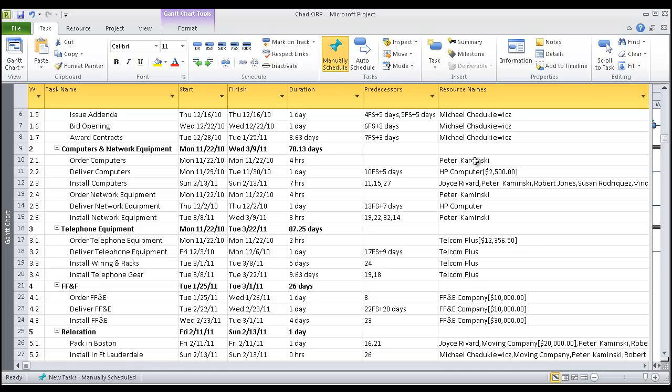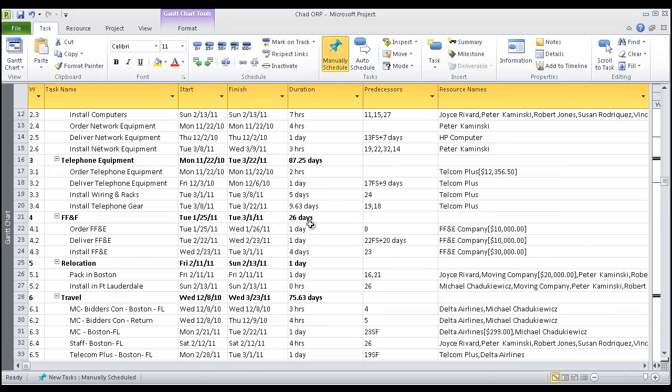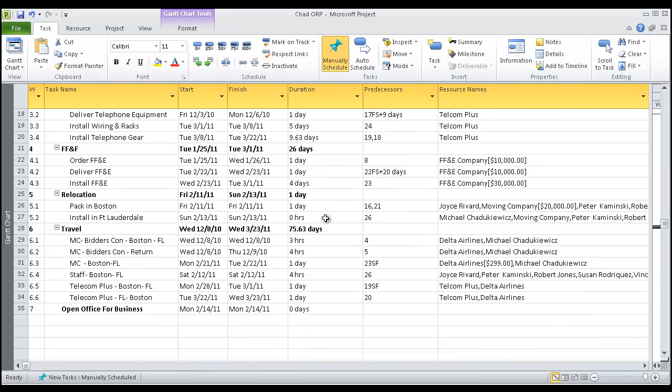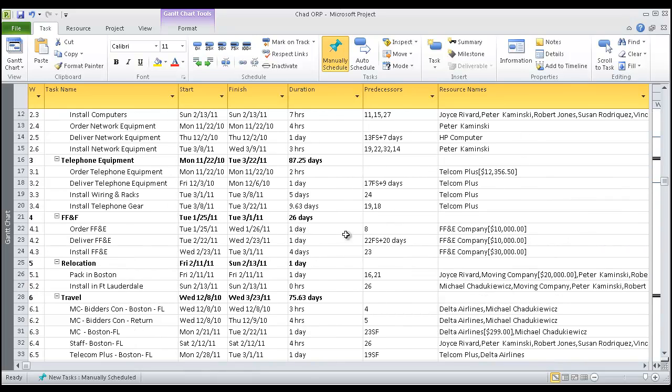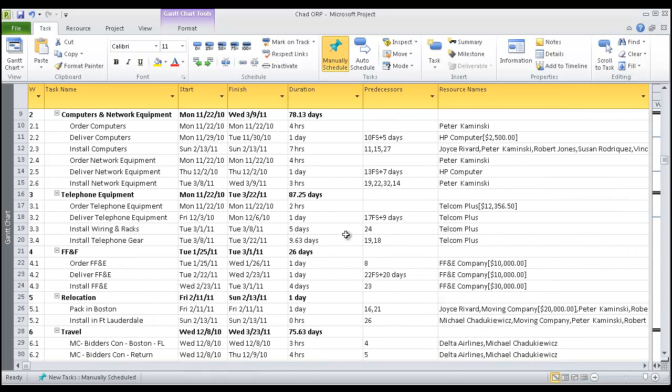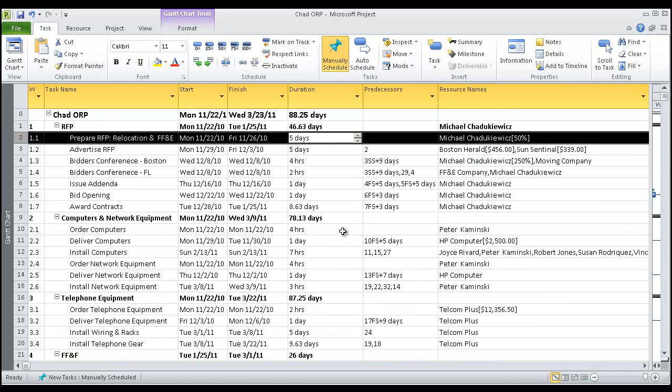Again, you can see here, Peter, I actually have him spending 4 hours ordering computers. I have another 4 hours ordering network equipment. So you can put hours in less than days. The problem starts to show itself when resources are assigned to multiple days.